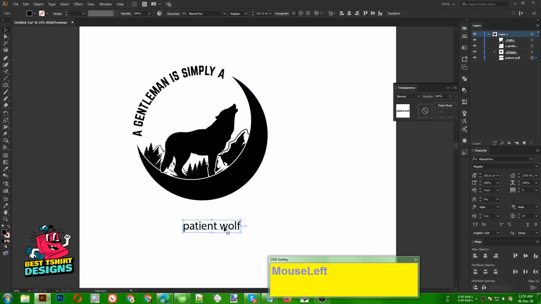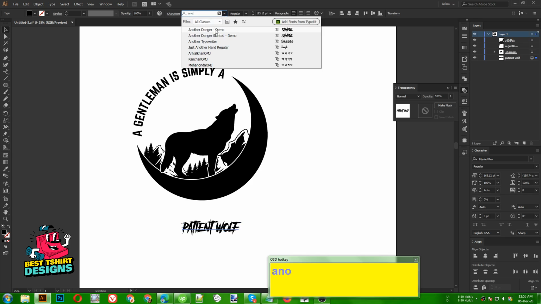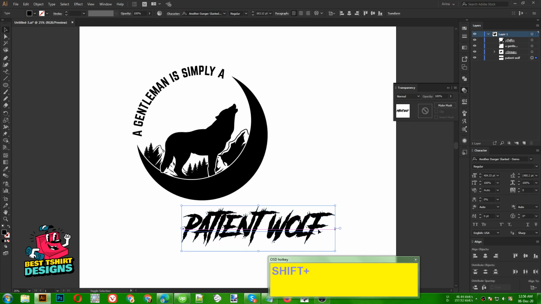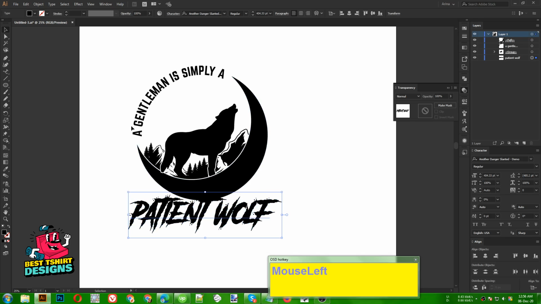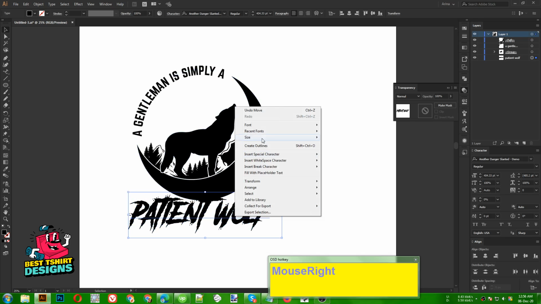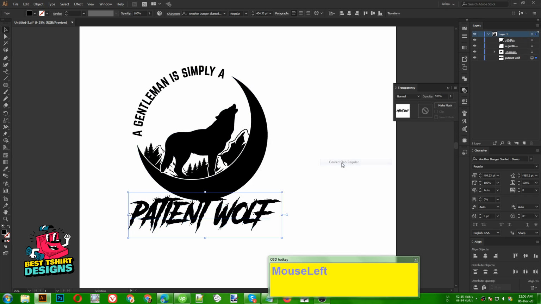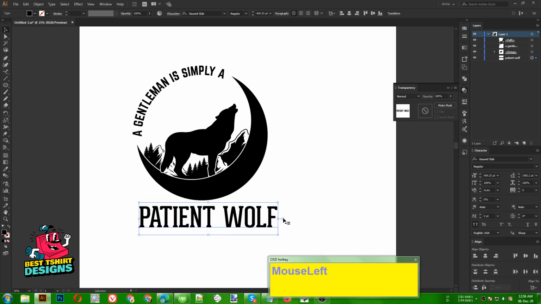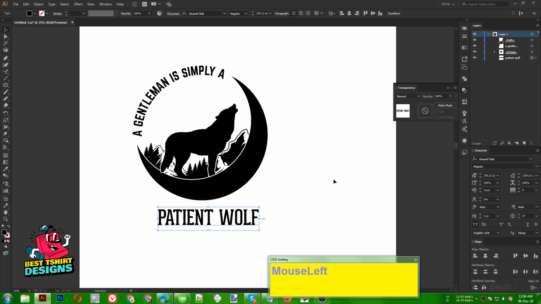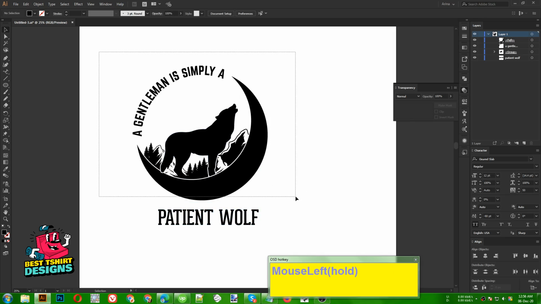Now for this one here, I am going to use maybe a horror kind of font, something like another danger. This is really good font. I'm using a design called gentleman's thing, so let's use a gentleman's font, a cool looking font like Geared Slab. Anything that will just look good with the gentleman's thing.